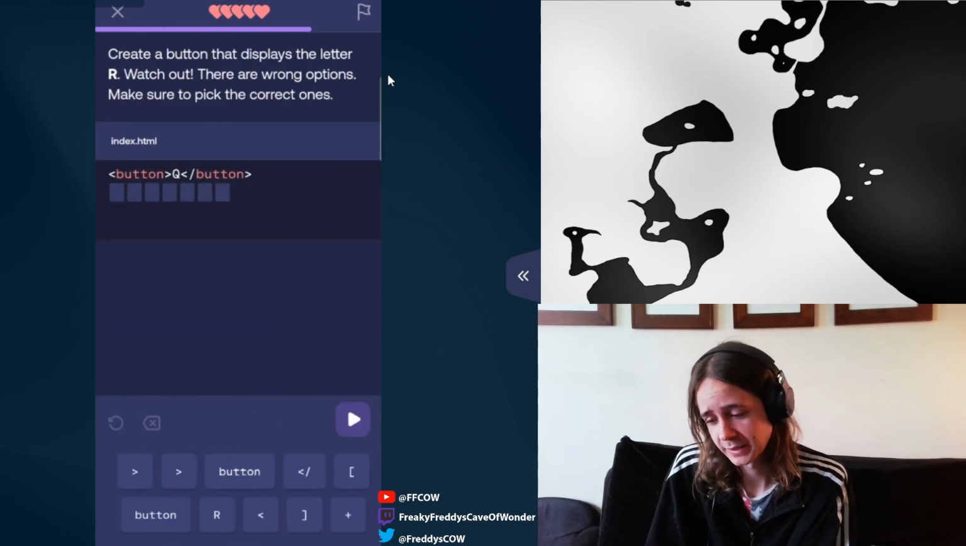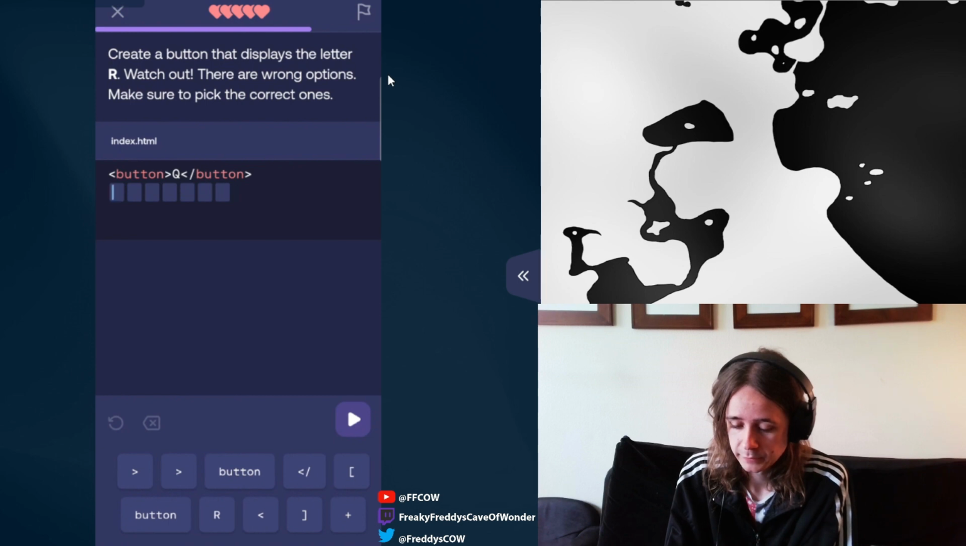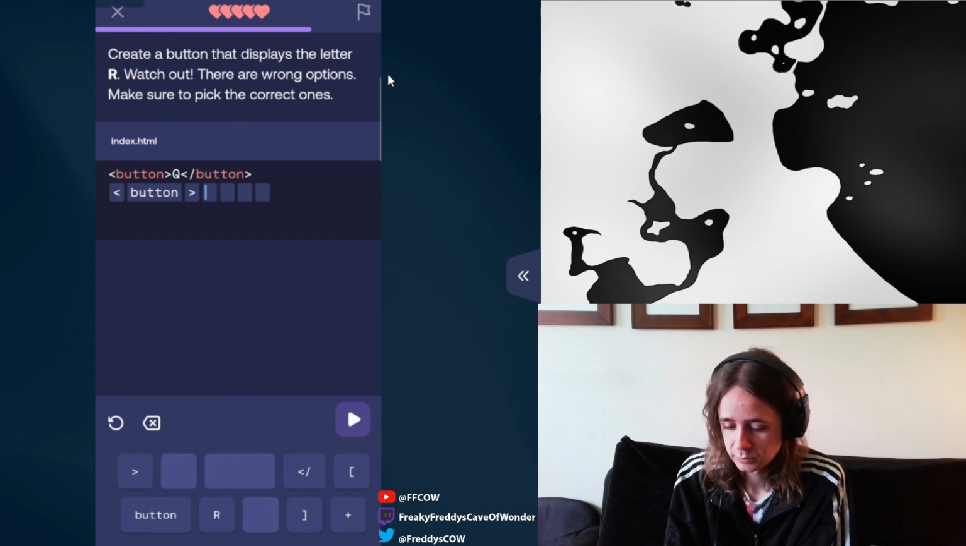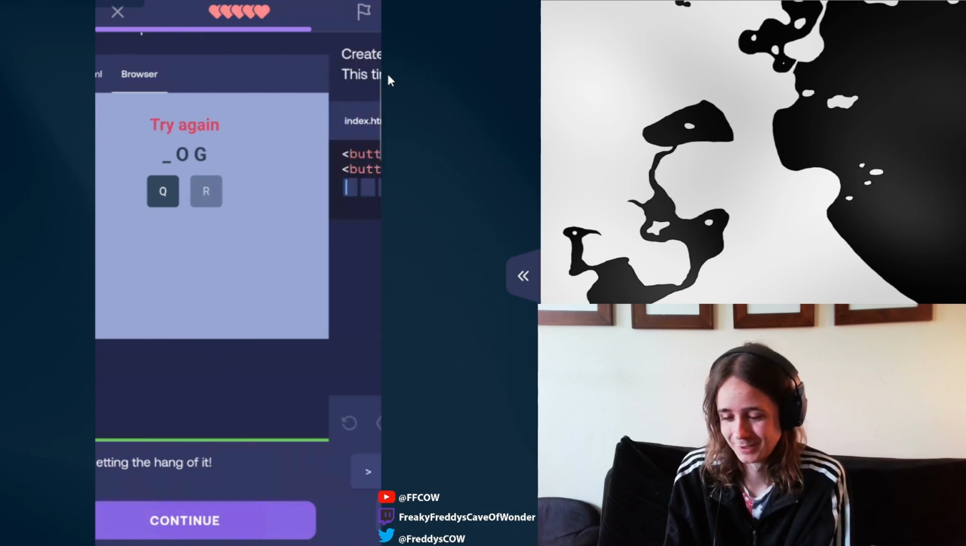Create a button that displays the letter R. Watch out, there are wrong options. Make sure to pick the correct ones. Okay, I see that this is wrong. So again, this one, button, this one, R, this one, button, and this one. Rock. Oh, man. I want it to be that.